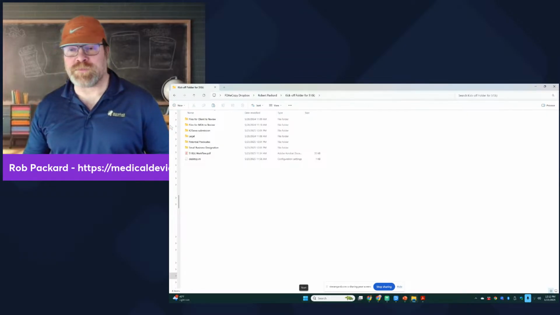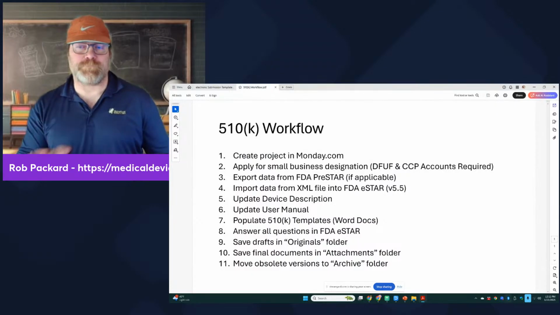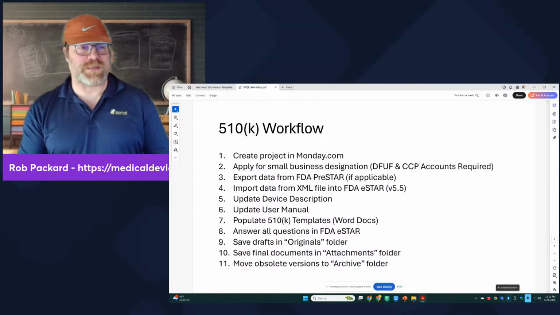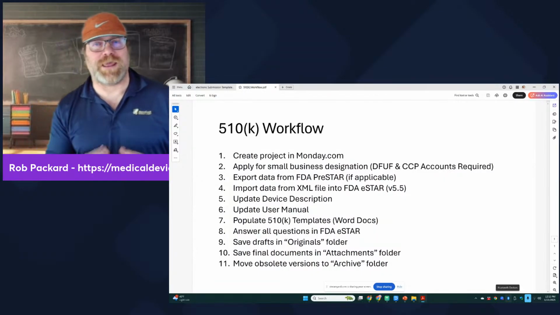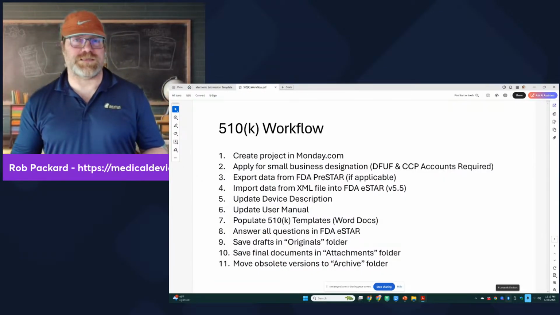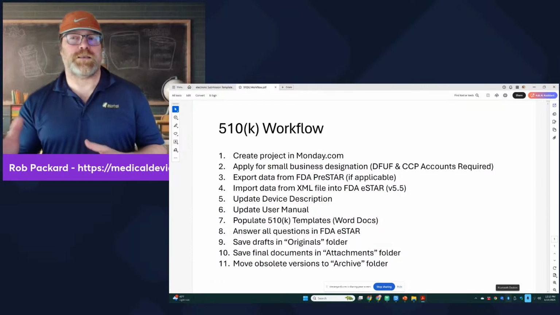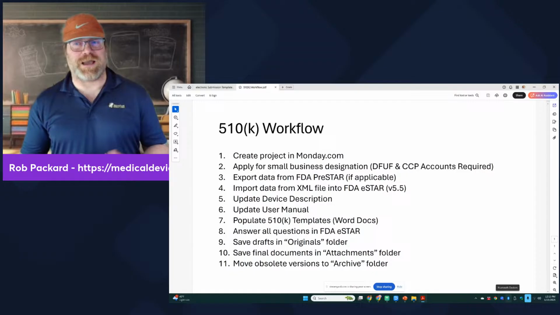The next thing I put in this folder is a workflow. And this is brand new. I'm going to make this pretty. Right now it's just text. But I'm going to make a pretty workflow. And we're going to keep on updating this over time and adding more detail until it's a full-blown presentation that has a lot of detail and hyperlinks and everything. But for right now, I just wanted to give you sort of the step-by-step key items that we cover in the 510K workflow.